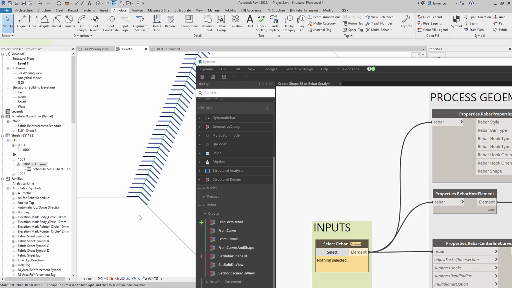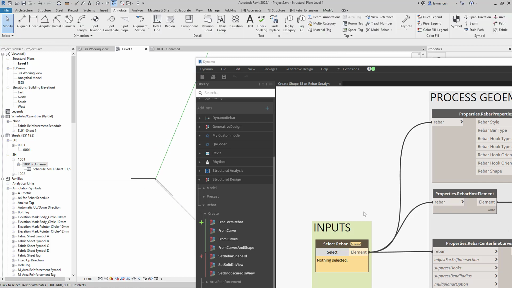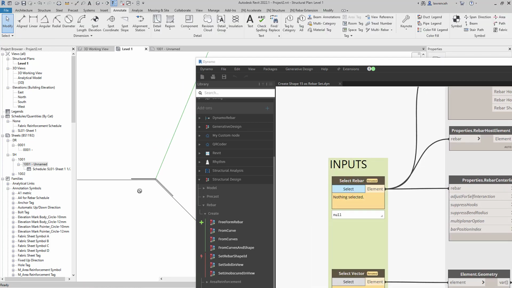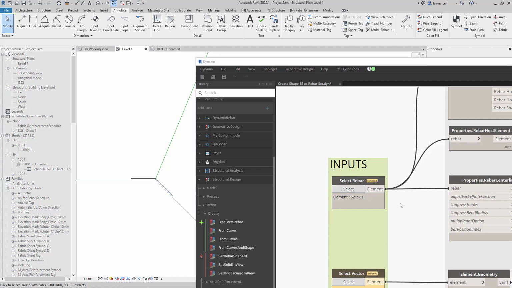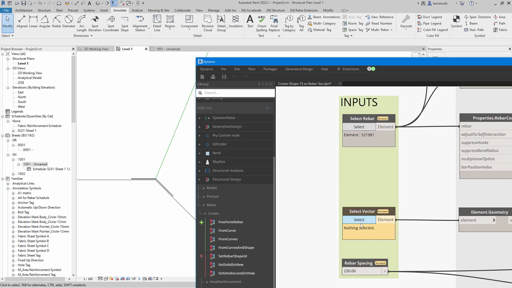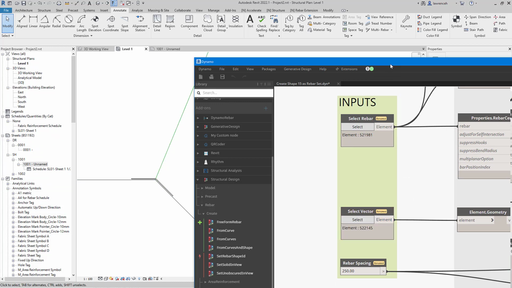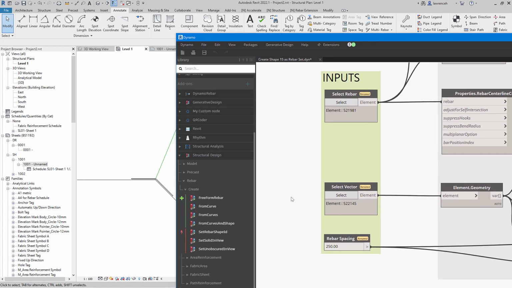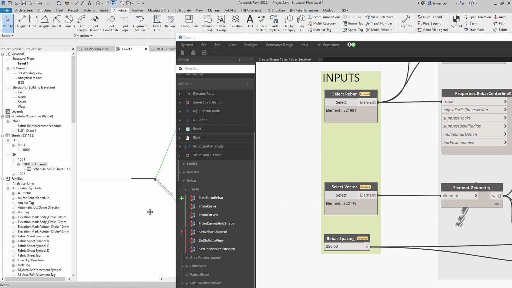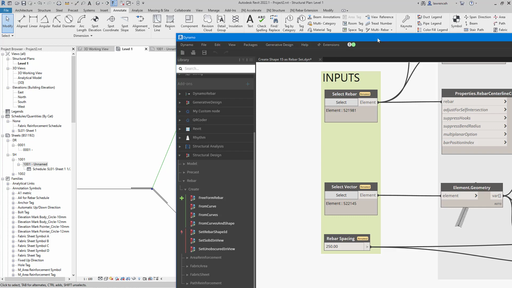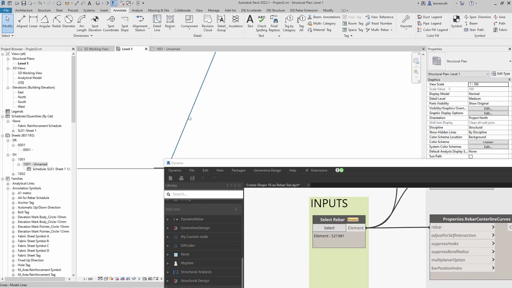So perhaps I'll just delete that again, and we'll just go ahead and select this from fresh again. So we'll pick the rebar. Okay, and then I'll go ahead and select the vector, which is the model line, like so. And I'll just leave the spacing at 250. I'm going to press F5, which will action that and run it. Okay, and we can now see that we have the rebar set created.